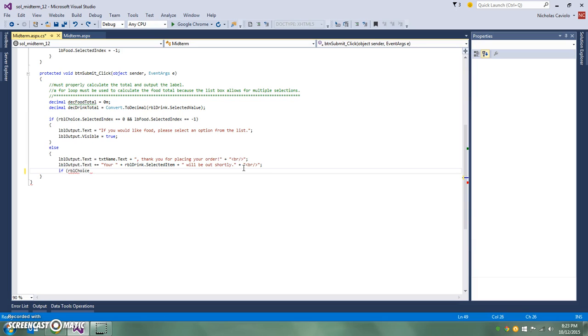Then we'll create an if statement to test whether or not the user selected food. If the user selected food, we want to calculate that total by using a for loop. But what we'll do is we'll create the line for the food first. So your food will be ready in 20 minutes. Again, notice the plus equals, we're accumulating that label. And of course the page break at the end. Then we'll do the for loop.